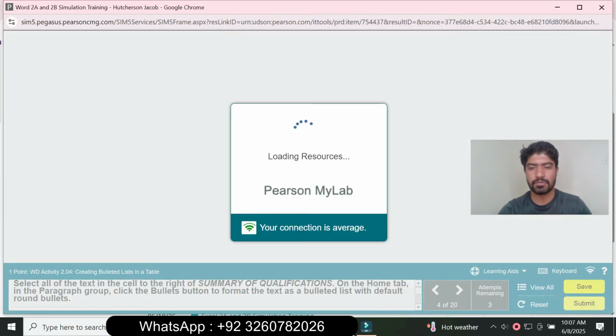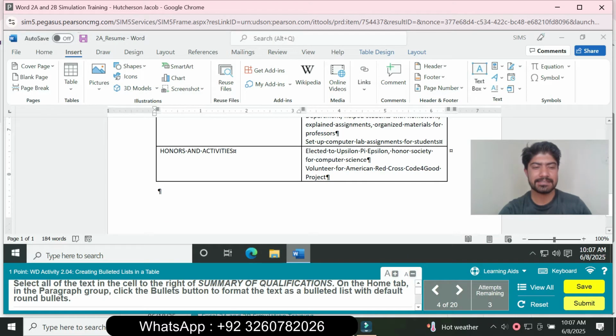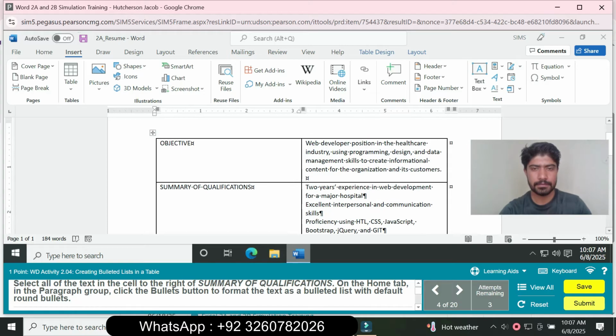We move to question number 4. So question number 4 is, select all of the text in the cell to the right of summary of qualifications. On the Home tab, in the Paragraph group, click the Bullet button arrow from the text bulleted list, default round button. So select the summary of qualifications, select all the text of the summary of qualifications on the Home tab and bulleted.